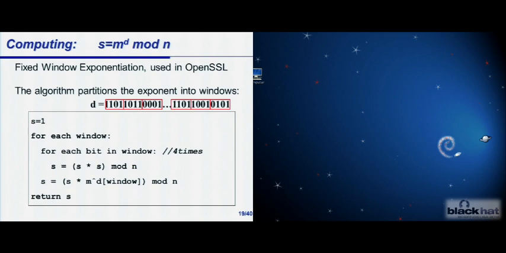Sorry, let me go back for a second. It computes first, well, let me show you this line first. First the sign message at the beginning is 1. We multiply that by m to the first window, the most significant window. Then we have to shift those bits by doing an iterative squaring on the temporary message we have.